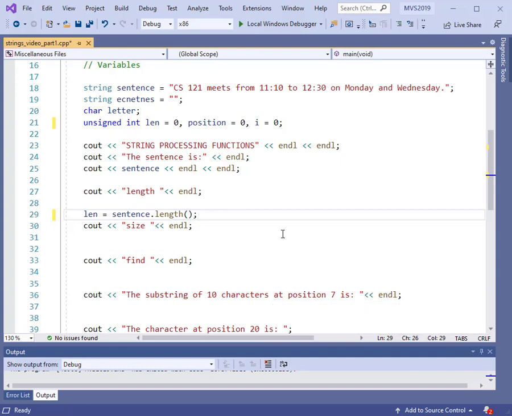So if you want to find out how long or how many characters a string has, then that's what the length function will give you. So in this case, it's going to tell us how many characters we have in that sentence. And then let's go ahead and print those out to the screen.